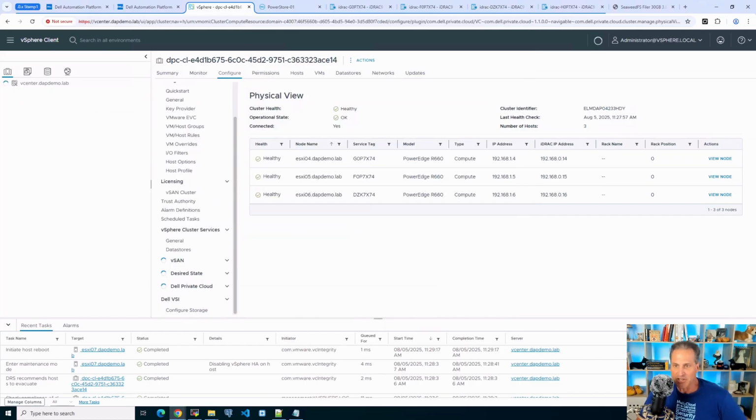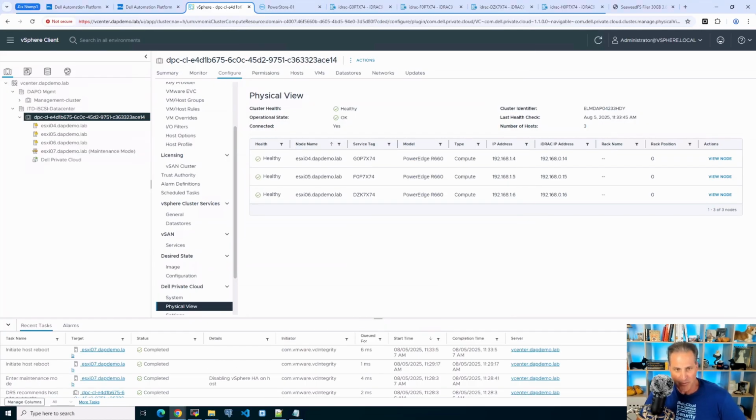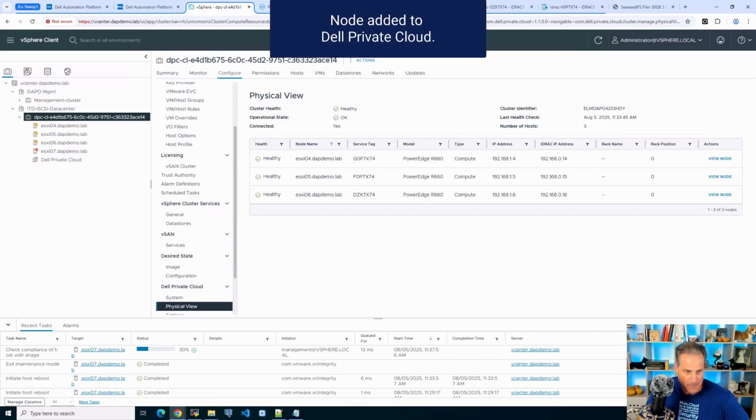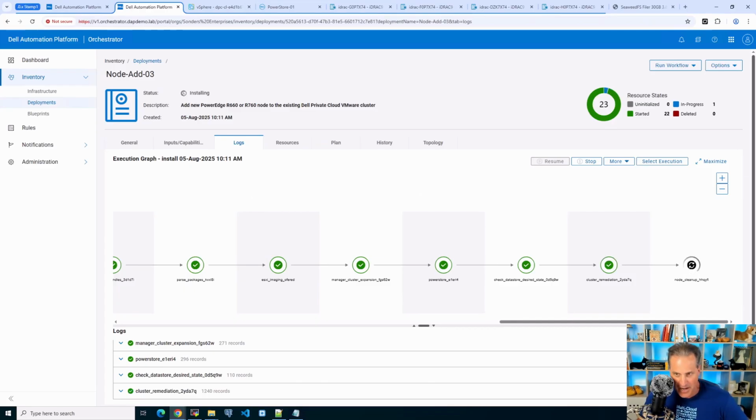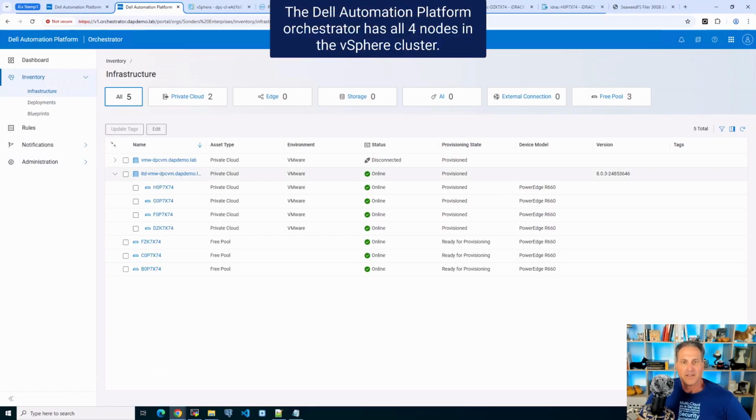So this will change here in a second from 3 to 4 from the physical view here. I keep refreshing my screen. It comes out of maintenance mode, and now it is added to the Dell Private Cloud. There it is. We've got 4 there now, and then some final cleanup. I go back to the orchestrator, and now I see that same node that's listed inside the cluster from the orchestrator view. It's there and attached and provisioned as part of this VMware environment.